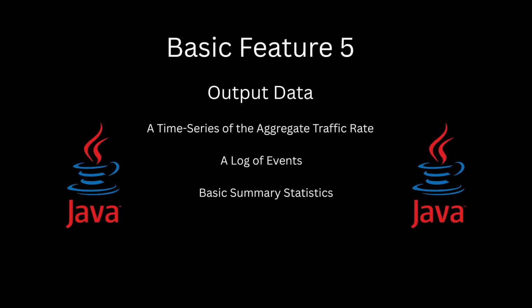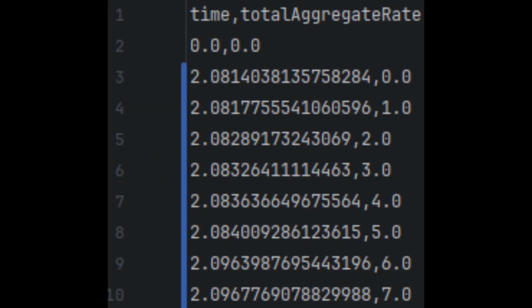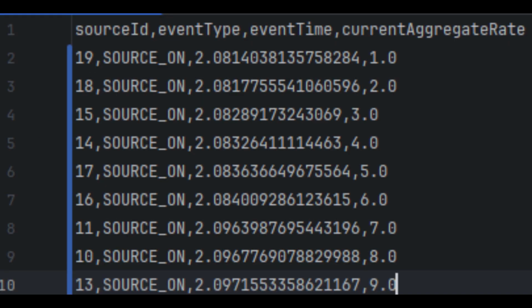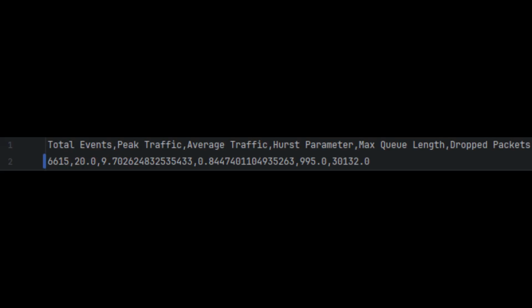Let's now talk about the output of the simulator. Each time an event is processed, the time and the total aggregate rate at that time are tracked and logged to a CSV file. More descriptive data points, such as the source ID and event type, are also tracked and logged to a separate CSV file. Summary statistics are also tracked, and then once the simulation completes, they are logged to a third CSV file.